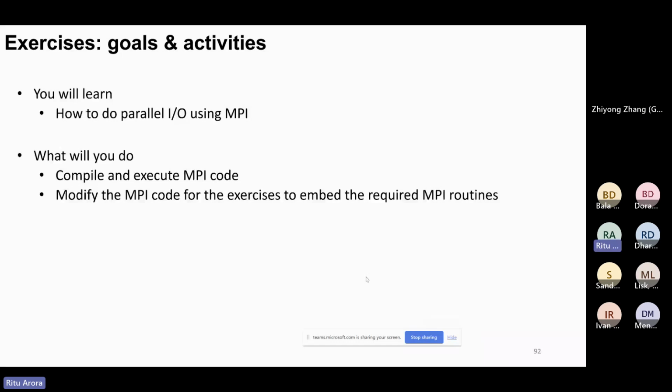So the few exercises I have here are related to Parallel IO that we covered yesterday. I hope that through these exercises, you will get hands-on experience at Parallel IO with MPI, and you would be compiling and executing MPI code, and you would be modifying the MPI code for the exercises to embed the required MPI routines.